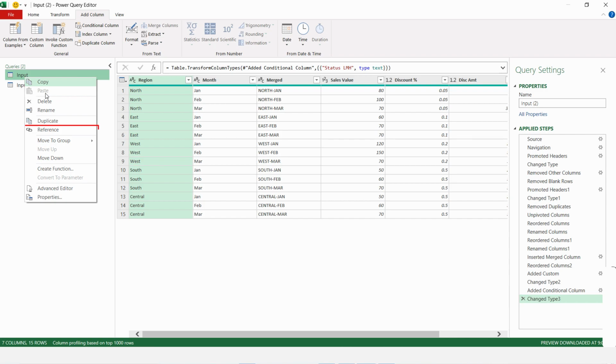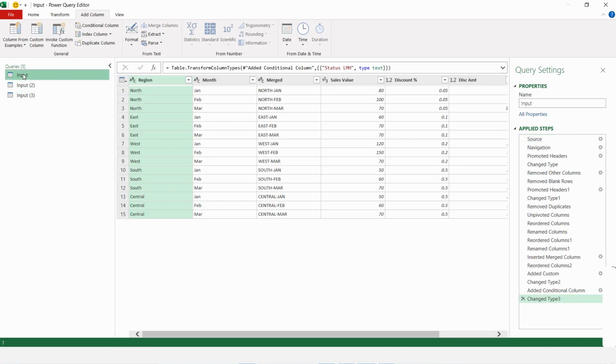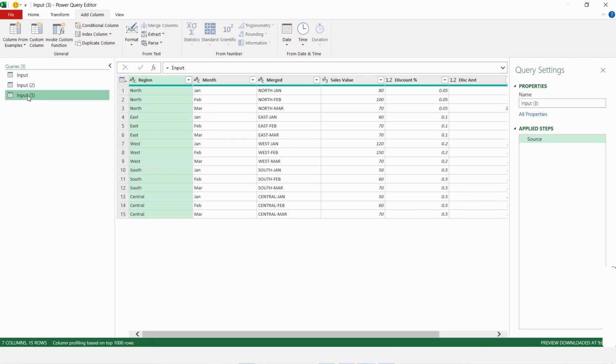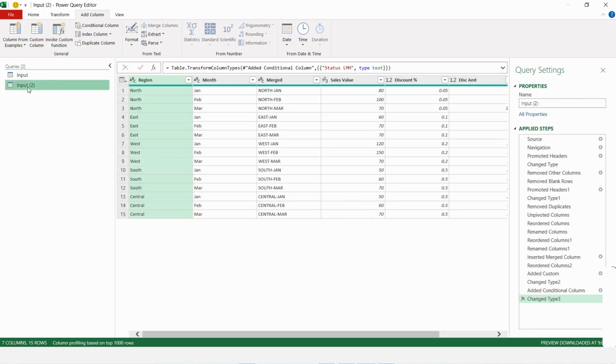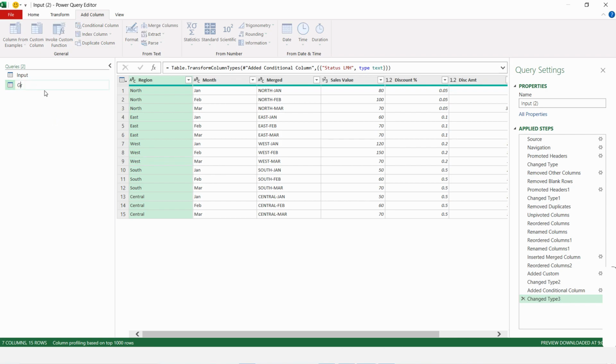However, if you right click and say reference, what happens is the source of this reference is the previous query called input, which means if you make any changes into the input, that will affect this input number 3. Now I don't need that, so I'll delete this for now. And I'll simply have this second input, which is nothing but a duplicate query. I'll right click to rename this. And I'll say this is nothing but a group by or a summary.